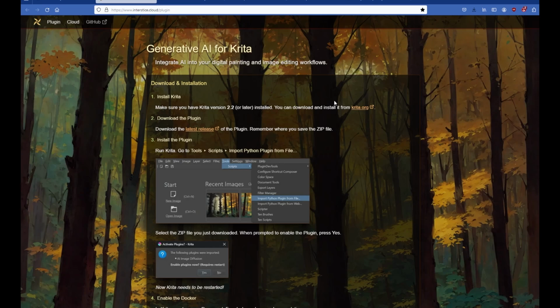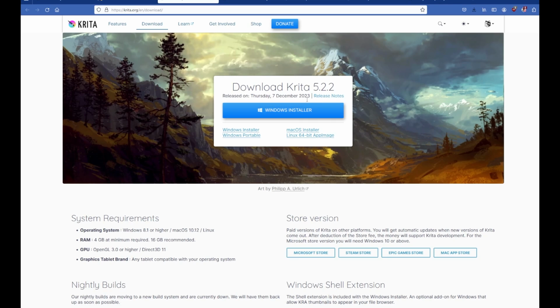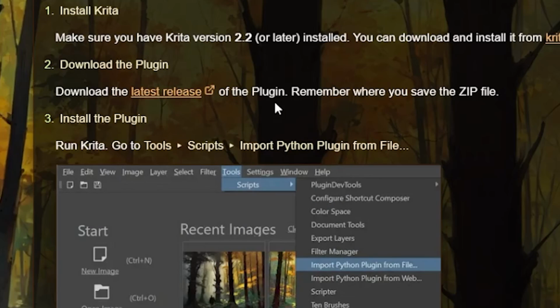Luckily, the plugin comes with very good installation instructions. I will link this page in the description below, but just briefly, you'll want to make sure you have Krita installed version 2.2 or later, and you can download it from krita.org. You have various options for the installation, or you can download the portable version that won't actually install itself completely onto your system. Once you have Krita installed, you can download the plugin. I will link the page for that in the description below as well.